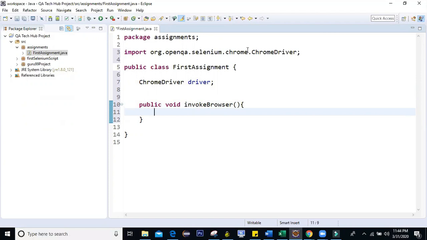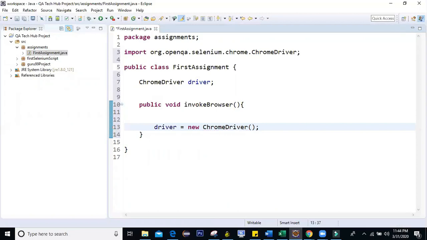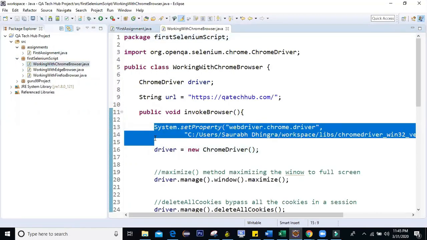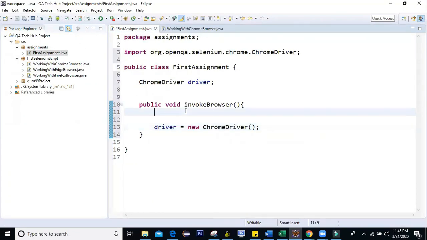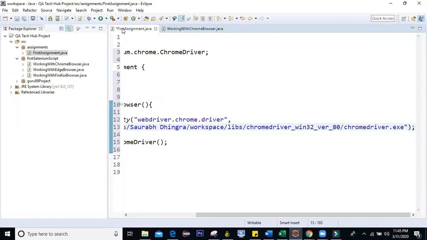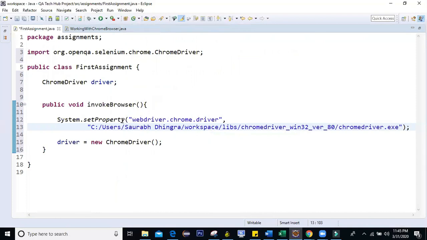Right, now what I have to do is initialize this driver instance. So I'll say driver equal to new ChromeDriver. And I also need the path of the chromedriver exe. So that I can get from one of my old code. But we have already covered this part, how you can set the property of this variable, which is webdriver.chrome.driver, and this variable maps to or points to the chromedriver exe path, and this chromedriver exe is used by ChromeDriver to communicate with your Chrome browser to initiate it, to initialize it.